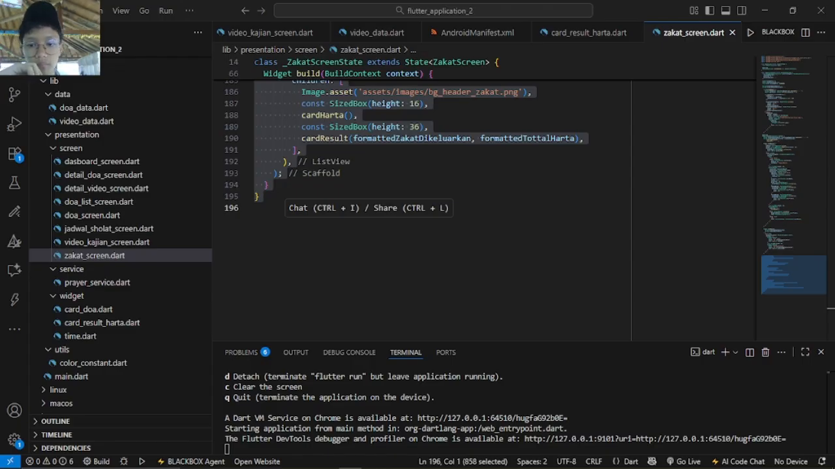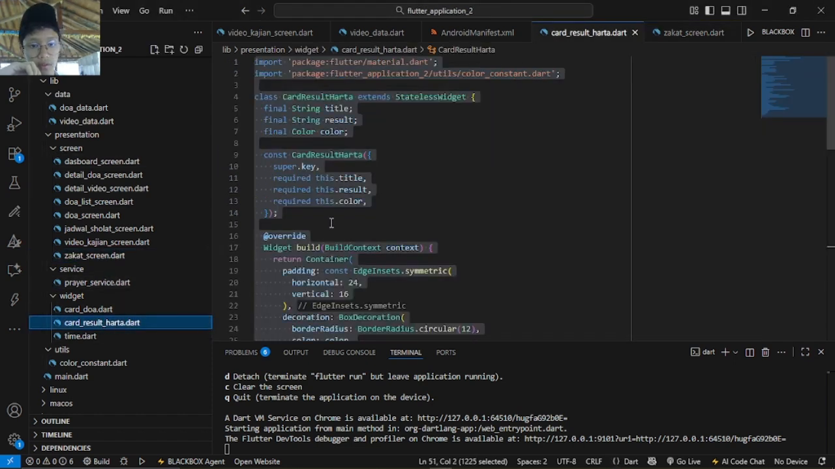Now we're going to the next screen, the video kajian screen. Next file, we can say the carousel bar is harta title. This code is the video kajian screen, and this is the color constant, this color assignment.